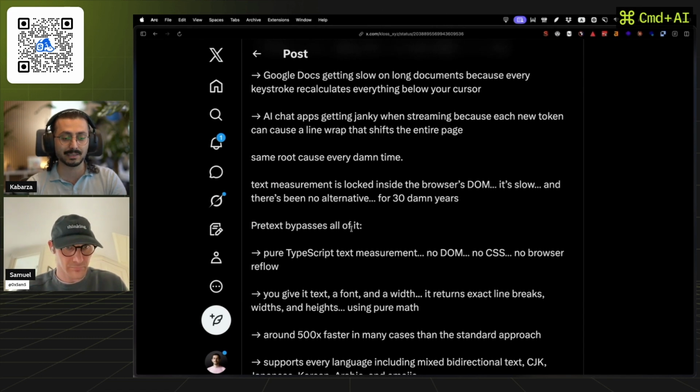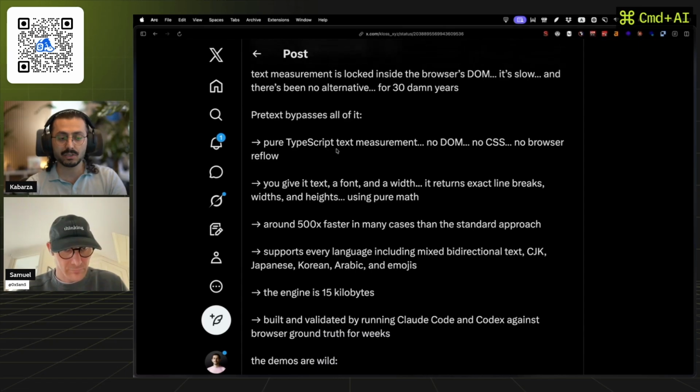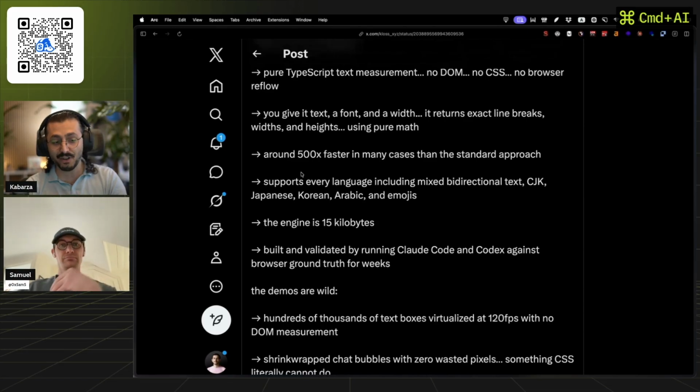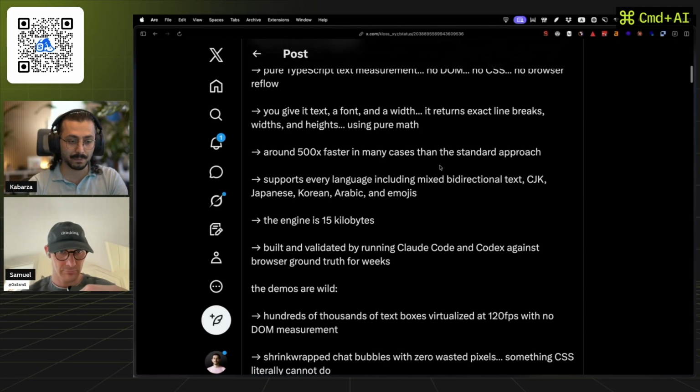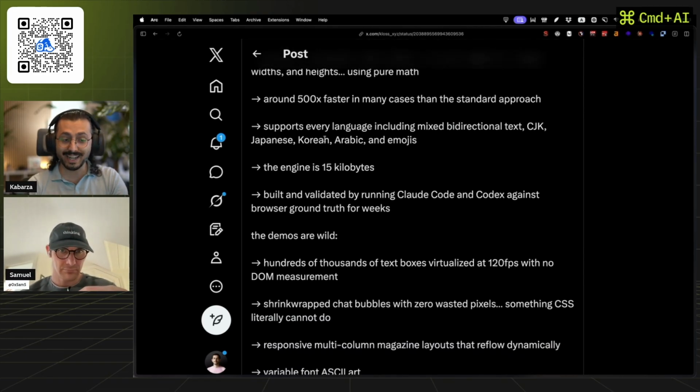Pretext bypasses all of it. Pure TypeScript text measurement, no DOM, no CSS, no browser reflow. You give it text, a font, and a width. It returns exact line breaks, width, and height using pure math. Around 500 times faster in many cases than the standard approach. Supports every language, that's very interesting, including mixed bidirectional text.